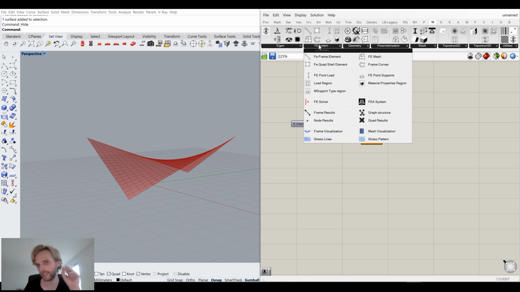FE means finite element system, meaning that it divides everything into smaller pieces that can be calculated more easily. And here we have FE frame element, FE mesh, finite element mesh, finite element quad shell, or frame curves. In this case, we are dealing with a mesh, so I just choose finite element mesh as my input.